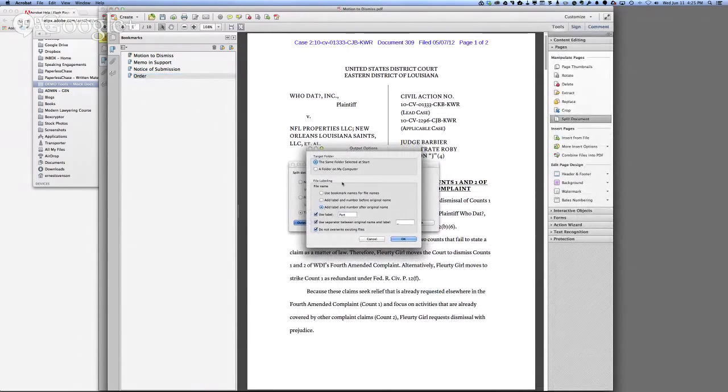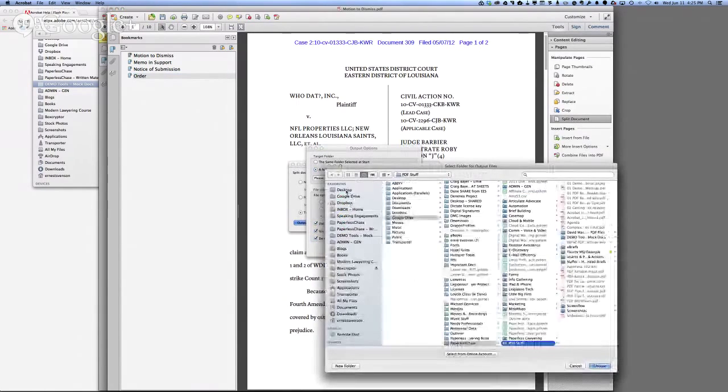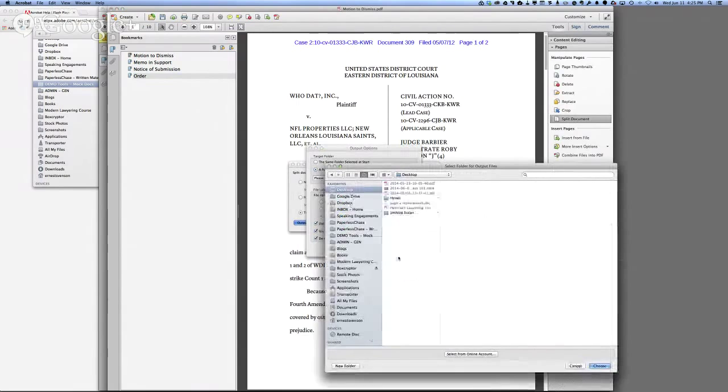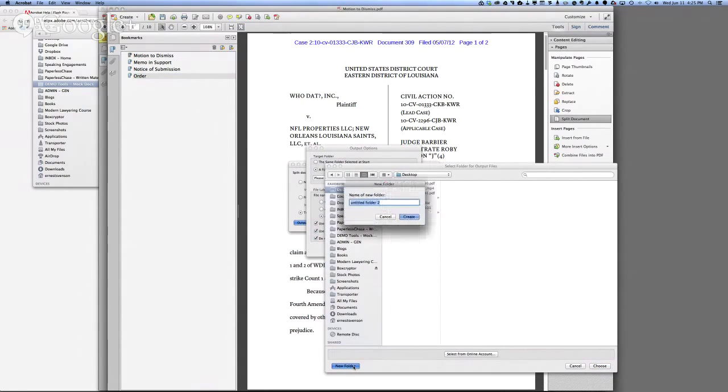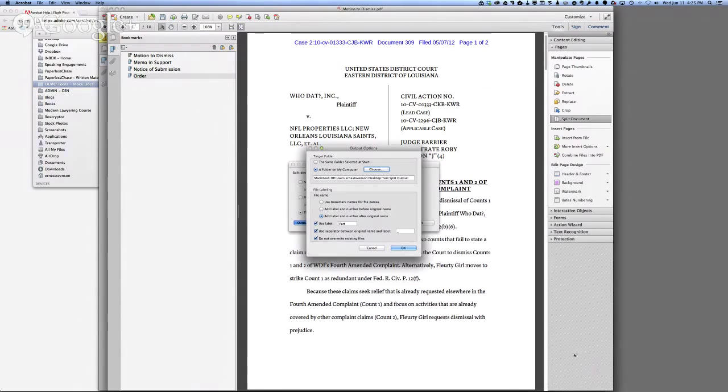I want to set some options. Which folder do I want it to go in? I'm going to pick the folder. Let's just say the desktop, and I'll put it in the untitled folder. Actually, I'll create a new folder on the desktop. I'll call it test split output. Okay, so that's going to be the folder where we're going to send the stuff.